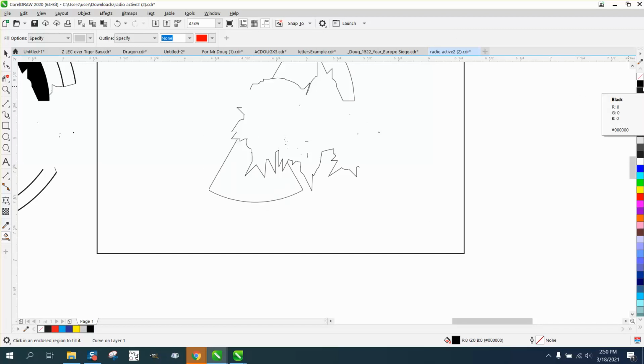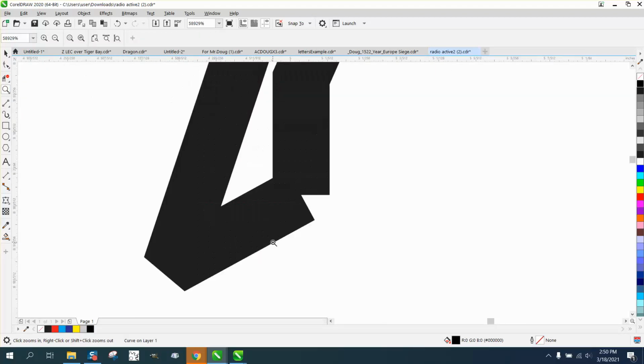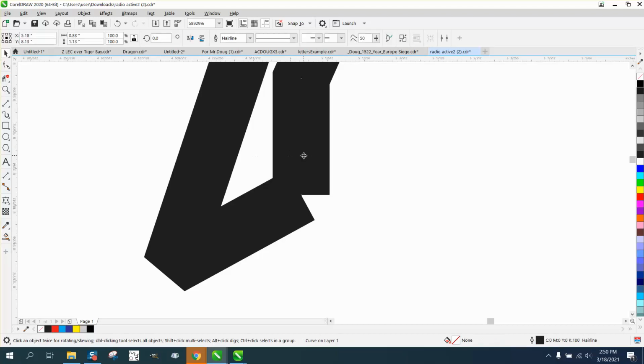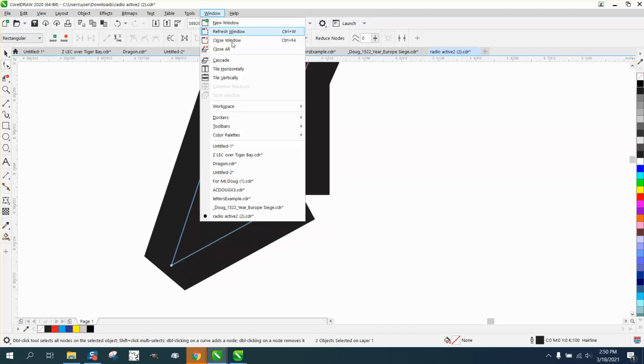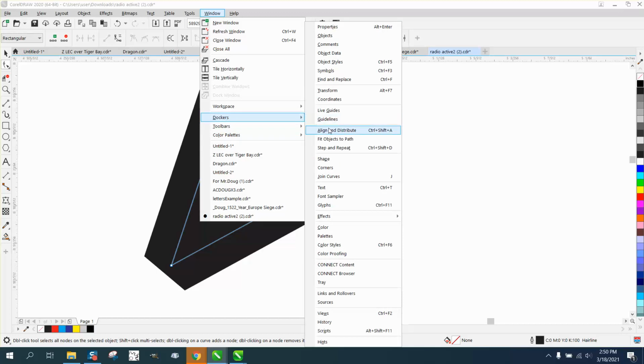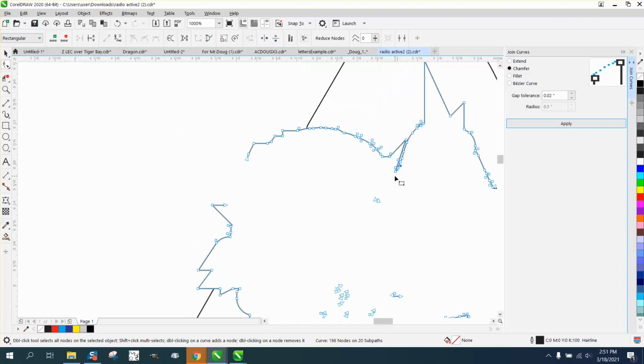It's just the double line. There was actually a leak or a possible leak right there, but I guess it's good enough. If you ever see that situation, grab your shape tool, grab that line, hold down the shift key, and grab that one, and then select both those nodes, go to Windows, Dockers, and Join Curves. And that ought to be good enough.